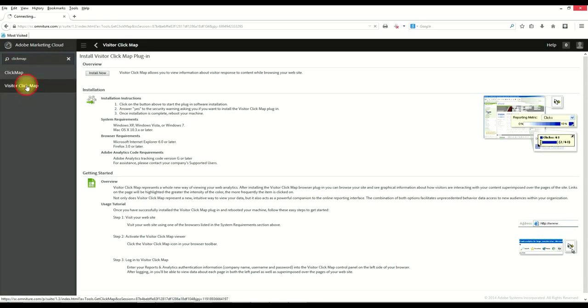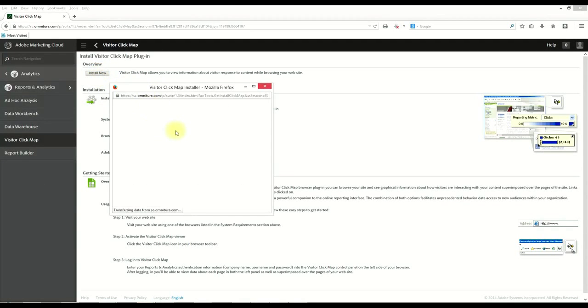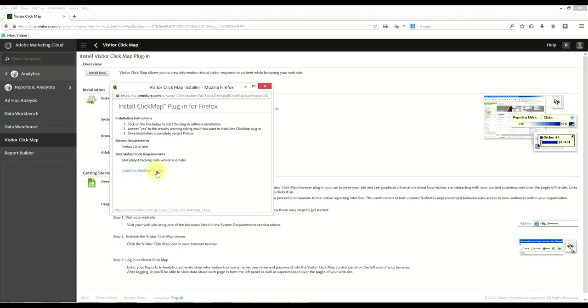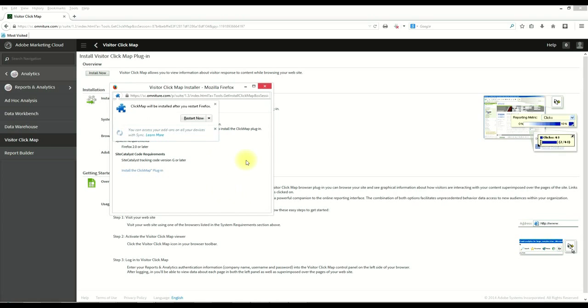So to do that, once you're logged in, go in here and just type in Click Map, and you want to get down here to the bottom, Visitor Click Map. Then you'll see this page right here. Click on Install Now. This window will pop up, and install the Click Map plugin. And then we will restart.